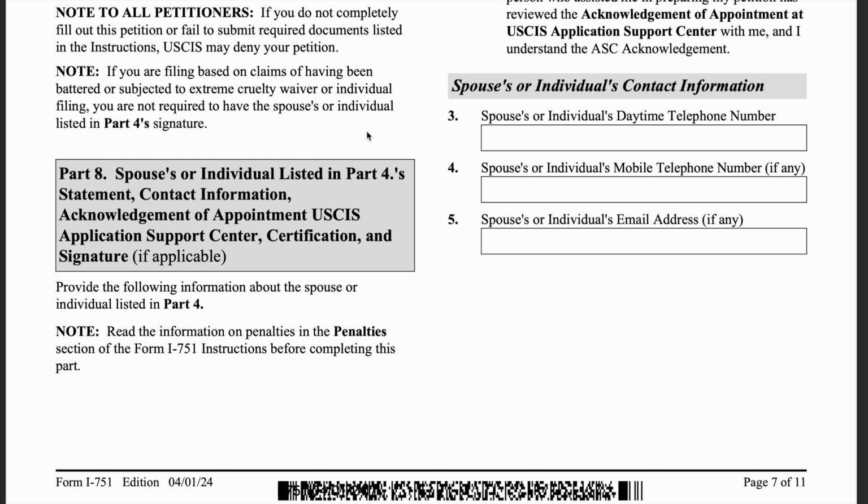I would just suggest get a very good immigration attorney, and they're out there plenty and they'll be able to assist you. That is my 2 cents on the matter. Let's move on to part 8.